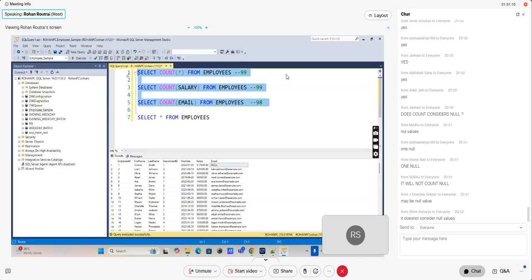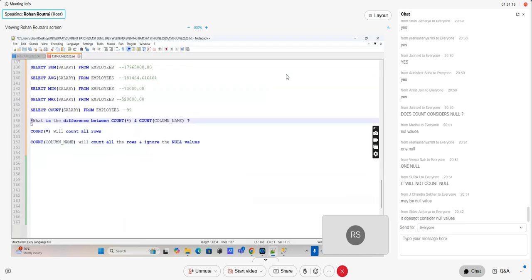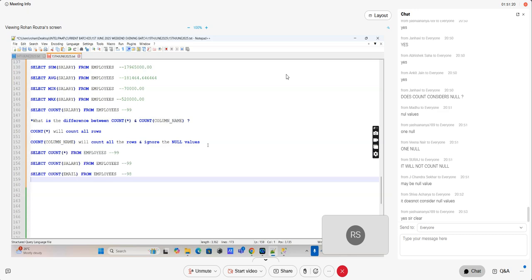All of you are clear on this? It is a very, very important interview question. That is why I marked it with a star. So all of you clear with this concept, or any doubts anyone has? So this is how my count of star and count of column name works.